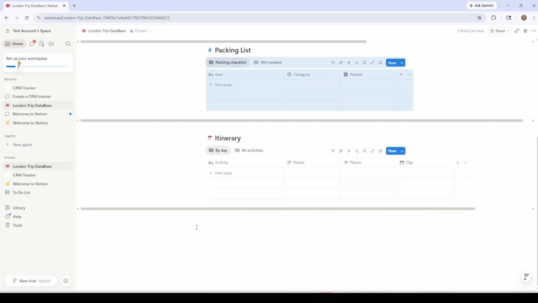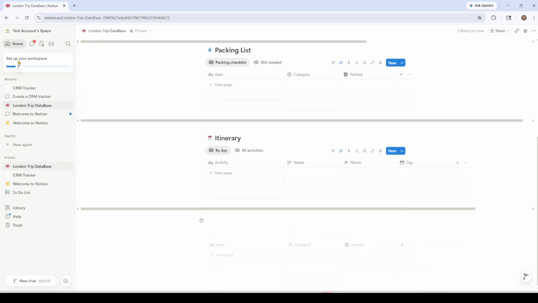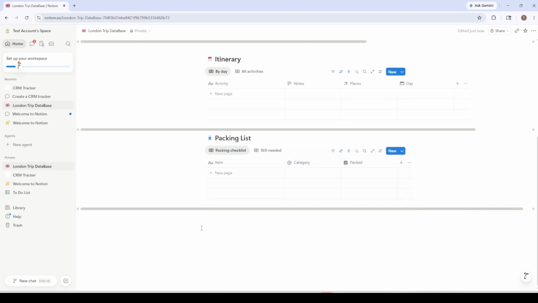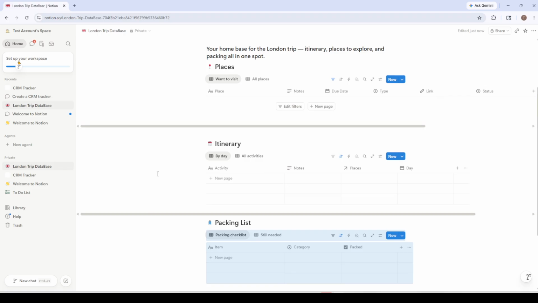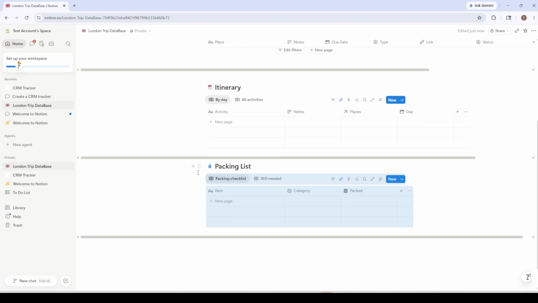For both views, slower is smoother. Move in small increments for precise placement and give Notion a split second to register the target spot before you let go. Whether you're reorganizing a few properties or rearranging an entire board, this direct drag and drop method is the quickest way to get everything exactly where you want it.